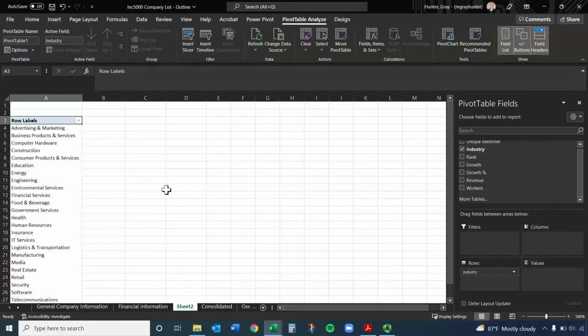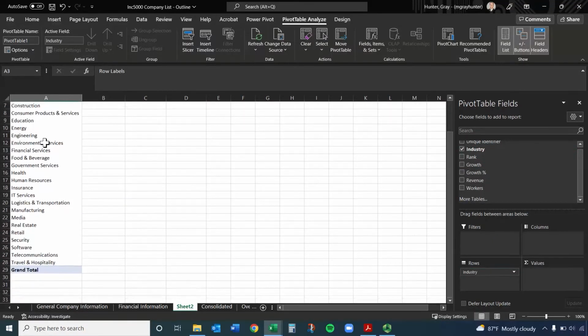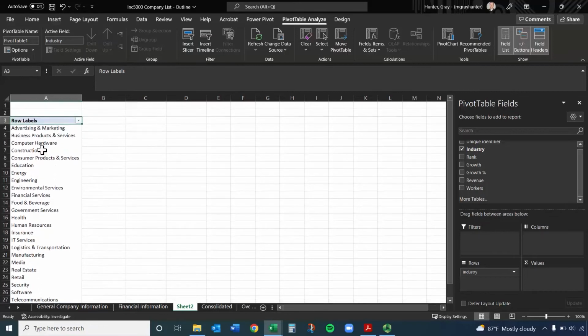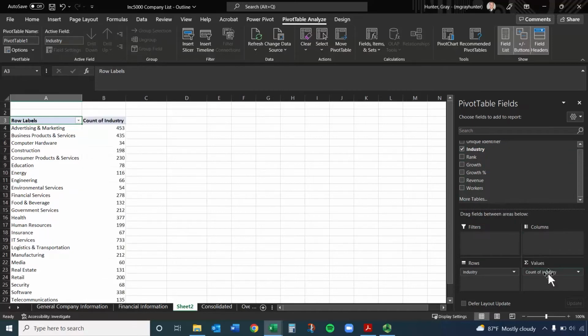I'm going to drop it in rows, and then it has all of our industries here. Okay, well, what do I want with it? Well, I want a lot of things. I want the count, so number of observations. This one's kind of a hard one, but what I'm going to start with, I'm going to drag industry, and I'm going to drag it down to values, because that's the value I want to see.